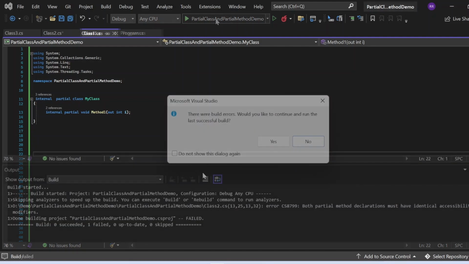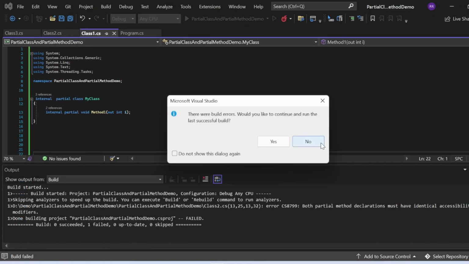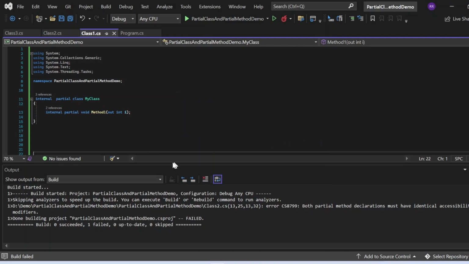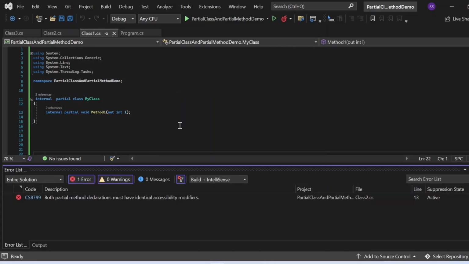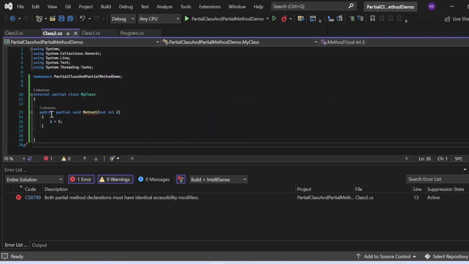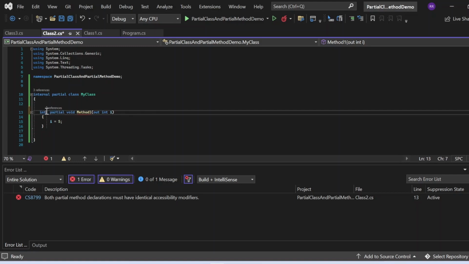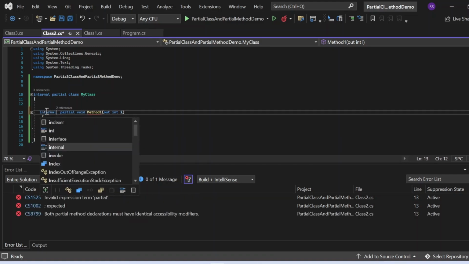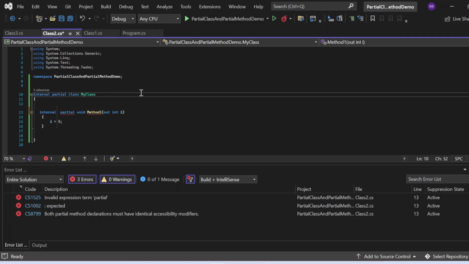Okay, so it is giving me an error, right? And what is the error? Both partial method declarations must have identical accessibility modifiers. So here it was internal, and in class 2 we have public. So there is a mismatch, right? So the method signature should be the same, otherwise it will have an issue.